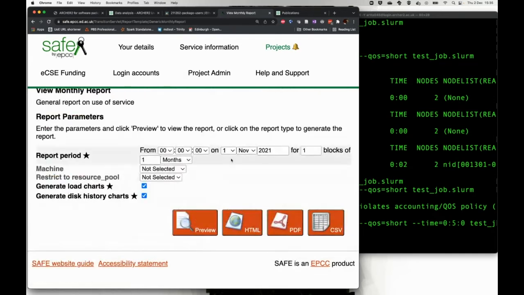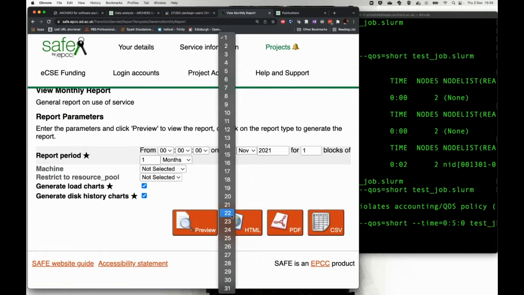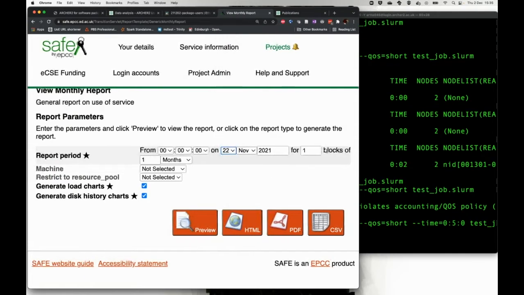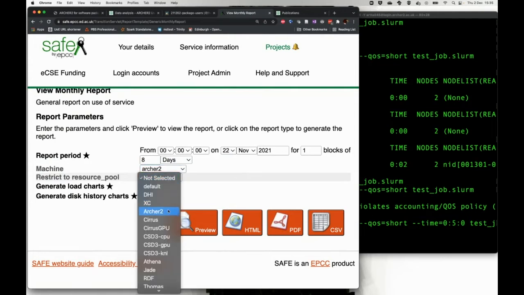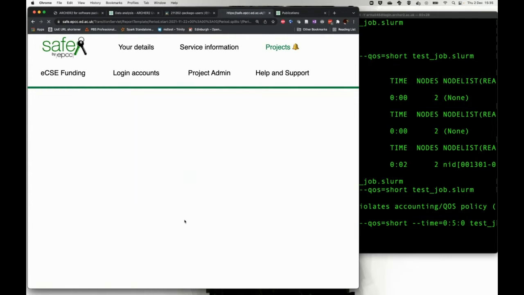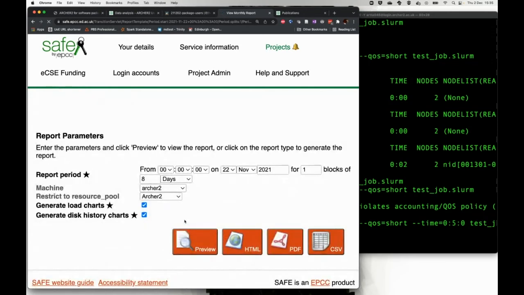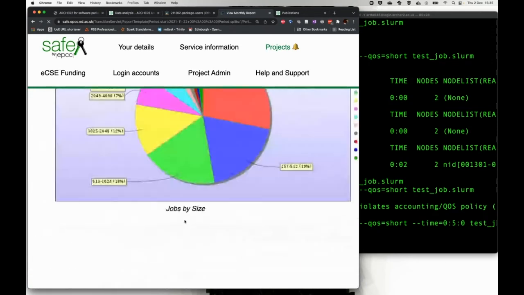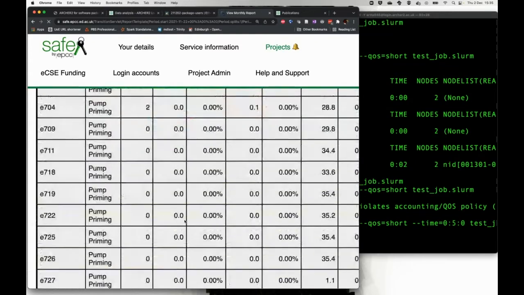So 1st of November is not very good because ARCHER2's only been running since the 22nd of November. But if I run from the 22nd of November, this is one block of 1 month, but actually we're going one block of, where are we, about 8 days in now, aren't we? 8 days. I'm going to say this is ARCHER2. I can restrict to the resource pool, which is ARCHER2 as well, doesn't matter. And I'm running a preview on that. This gives you much more of an overview of the whole system.